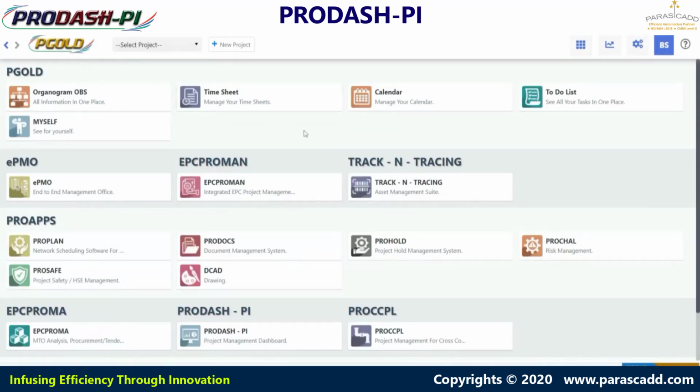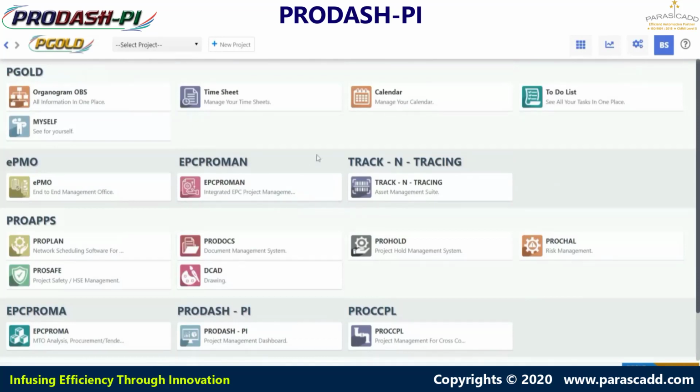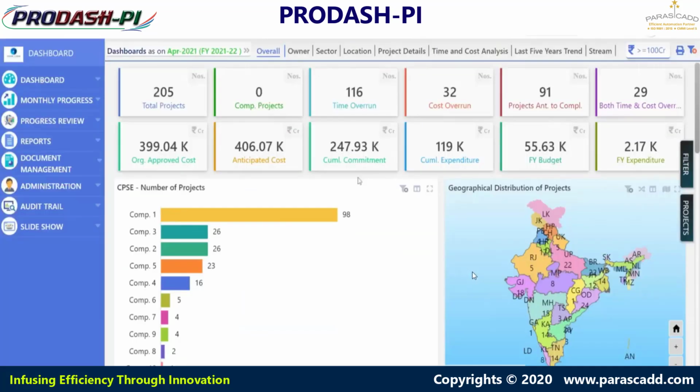I have logged into the system. All the products that I have explained in the portfolio are available over here. Right now our interest is PRODASH-PI, so we have to click on the PRODASH-PI icon. This is the home screen after logging into the PRODASH-PI screen.